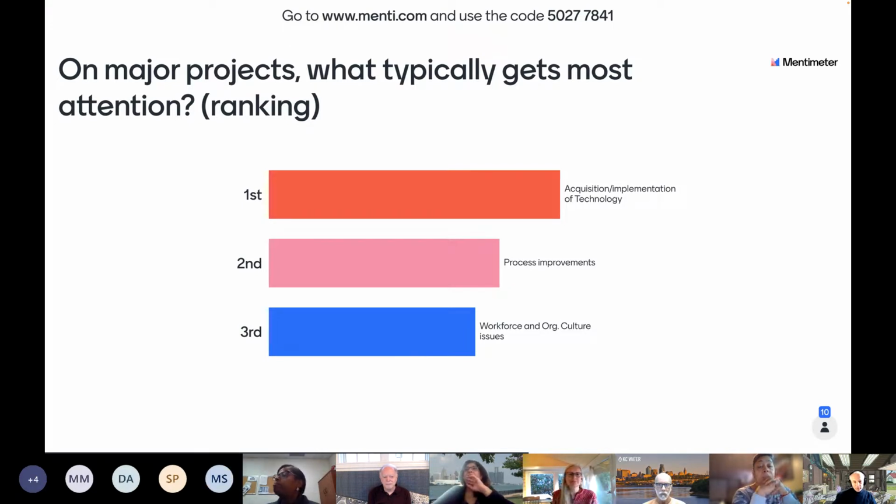Charlie has his hand up. Yeah, so I had a question on this one. I didn't respond because process improvements is pretty wide. So does that mean treatment process? That's the reason I didn't answer on this one.